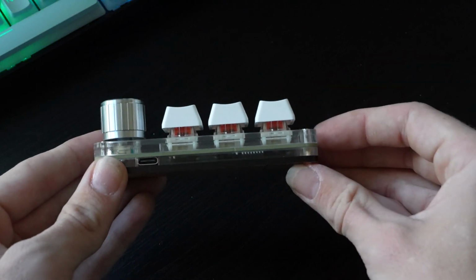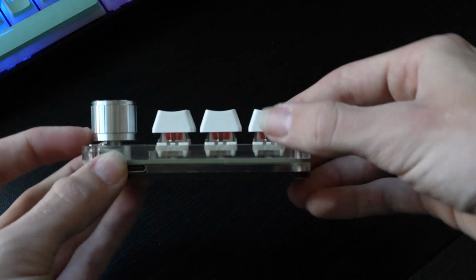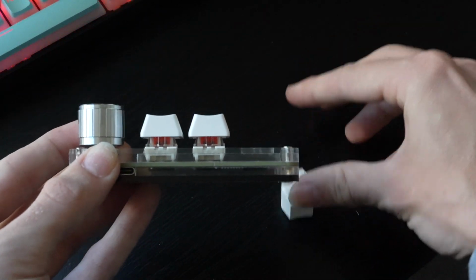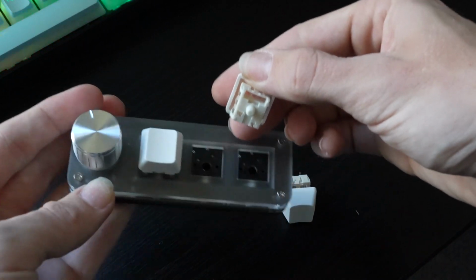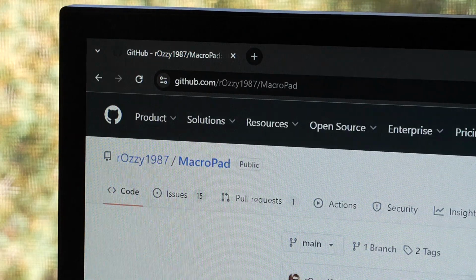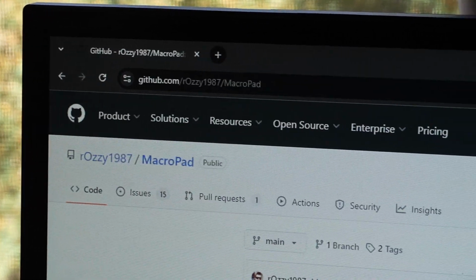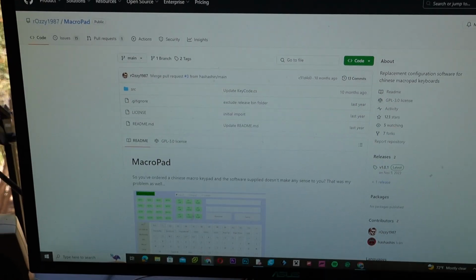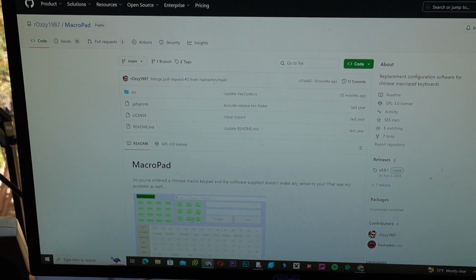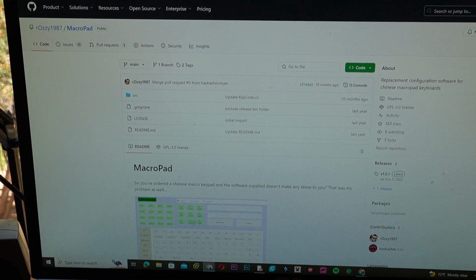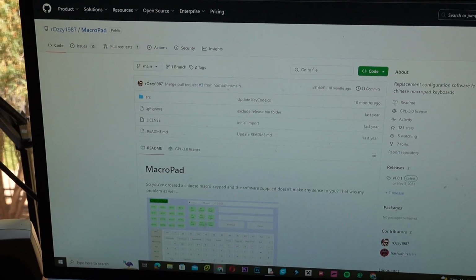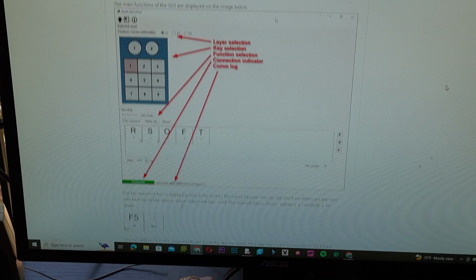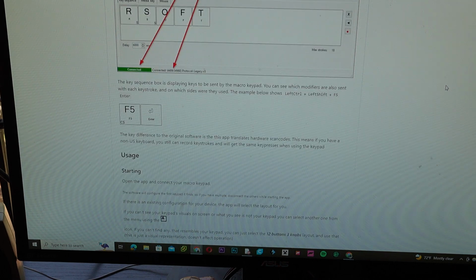Apparently, all the original drivers are unavailable now, and this product is getting a lot of one-star reviews. But with a quick Google search, I discovered Macropad, a project compiled by Rosie1987 on GitHub. Essentially, what he did was reverse engineer the original Chinese dog crap software and update it to be functional and not written by a high school student.